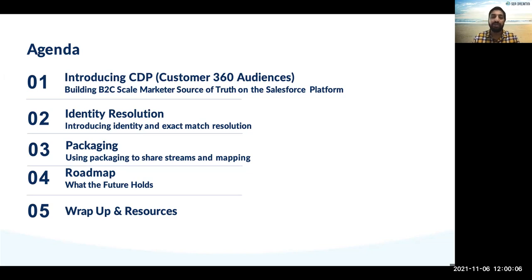And I'm going to talk about a roadmap as well. So what are the features we currently have, and what are the features coming into Salesforce that improve the CDP nature, right? And finally, we can talk about some wrap up and any questions and answers. I'm happy to help you out and clarify certain questions as well.